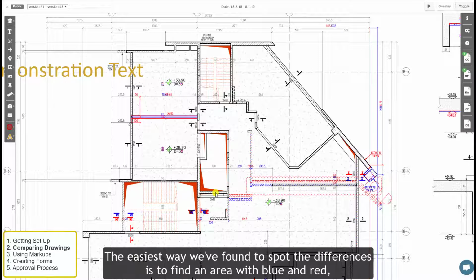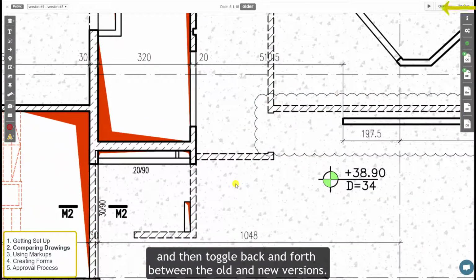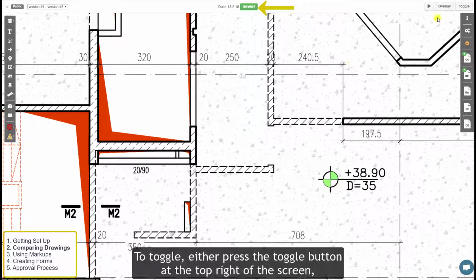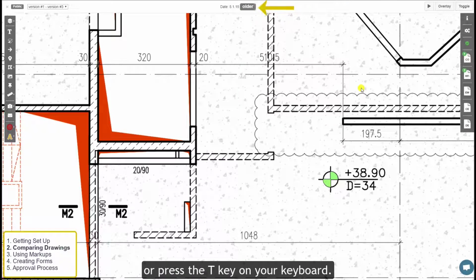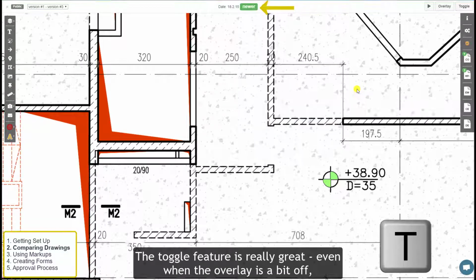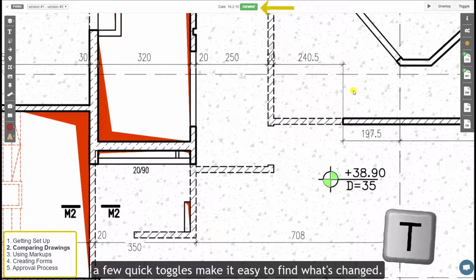The easiest way we've found to spot the differences is to find an area with blue and red, zoom in by scrolling your mouse, and then toggle back and forth between the old and new versions. To toggle, either press the toggle button at the top right of the screen, or press the T key on your keyboard. The toggle feature is really great. Even when the overlay is a bit off, a few quick toggles make it easy to find what's changed.